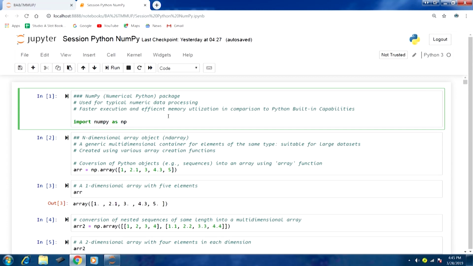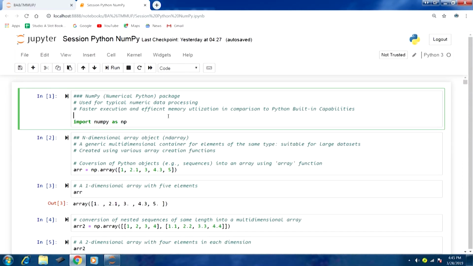So, in the previous few lectures, we started our discussion on Python NumPy, so let's quickly go through what we discussed in the previous lecture, and then we'll pick up from where we stopped in the last one. We talked about the numerical Python package, the NumPy package, and how it could be really useful for numeric data processing and quite efficient, in terms of execution and memory utilization, in comparison to Python built-in capabilities. So, let us quickly go through some of the code that we have discussed before.